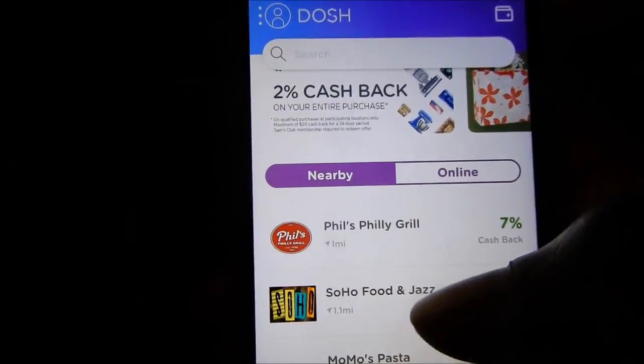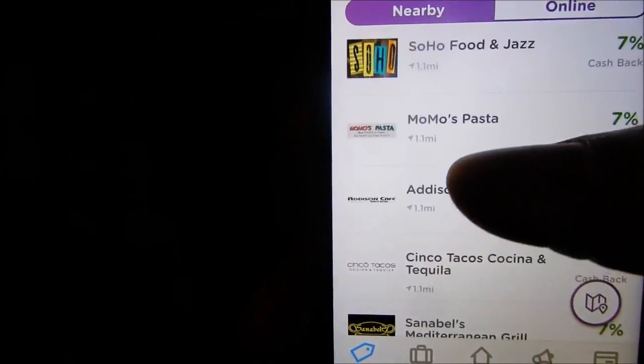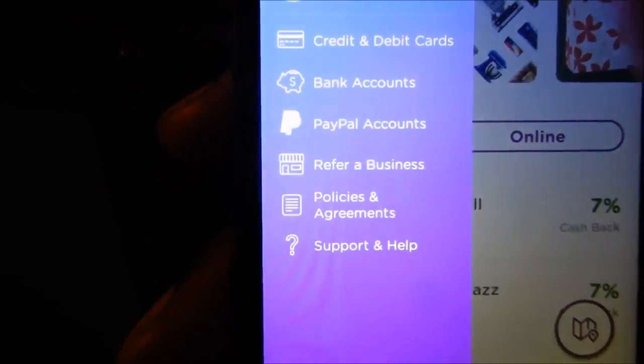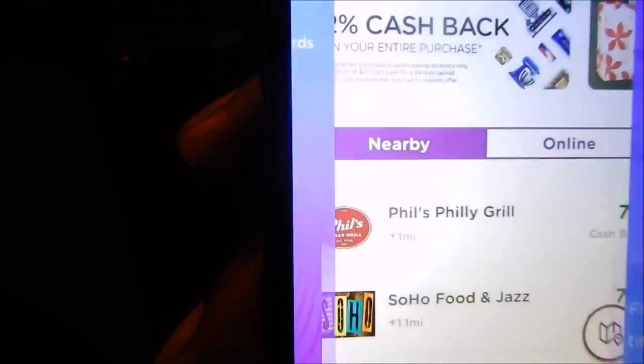Now, what really made me get into this app wasn't the cash back, and it wasn't really the $5 referral fee or anything like that. I think bigger. So if you go up here, and I go right into refer a business.